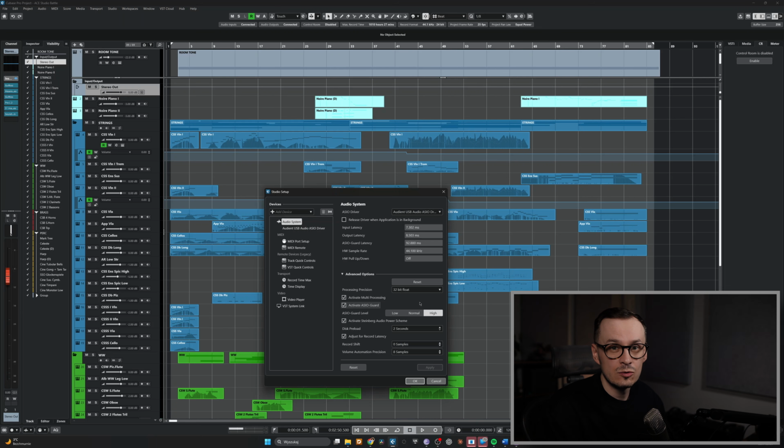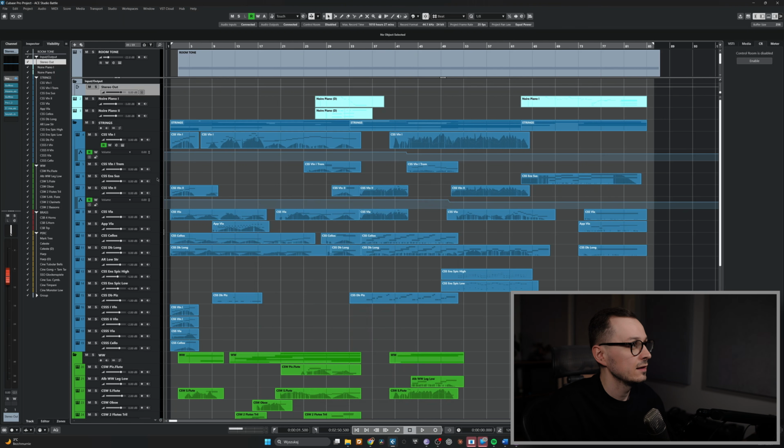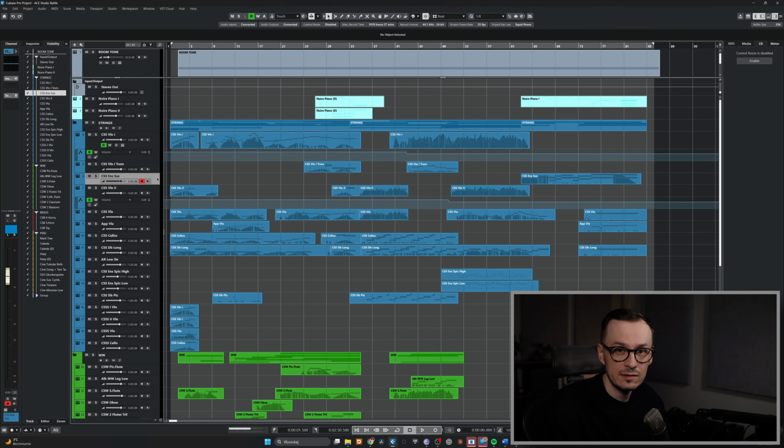the moment you record-enable a track, so you hit the track of your choice, let's say this ensemble patch, Cubase automatically moves it out of the ASIO Guard path and into the real-time path, this other path. So your live playing is always low latency, even with Guard set to high.